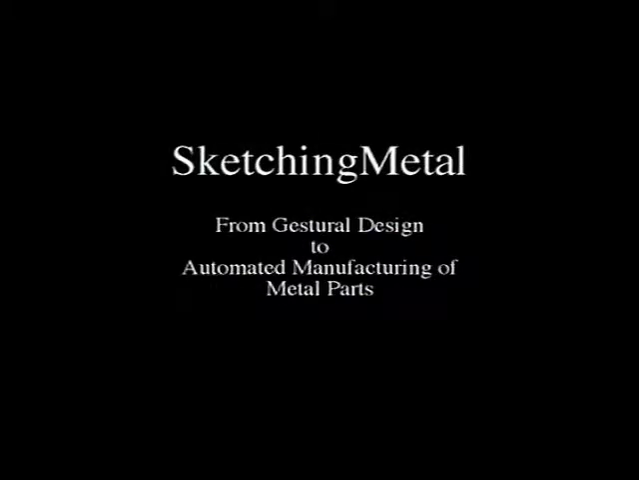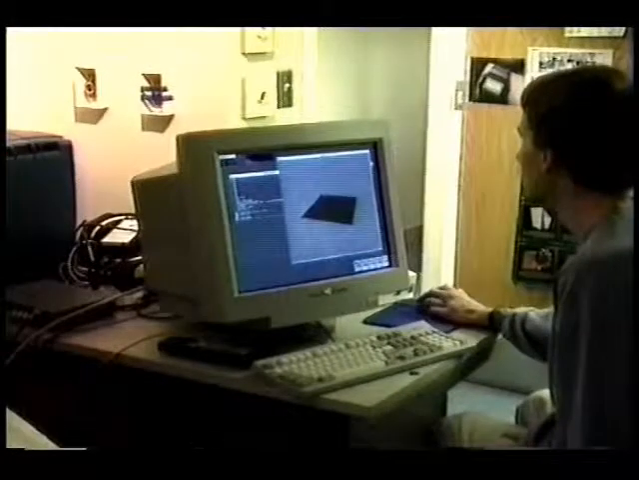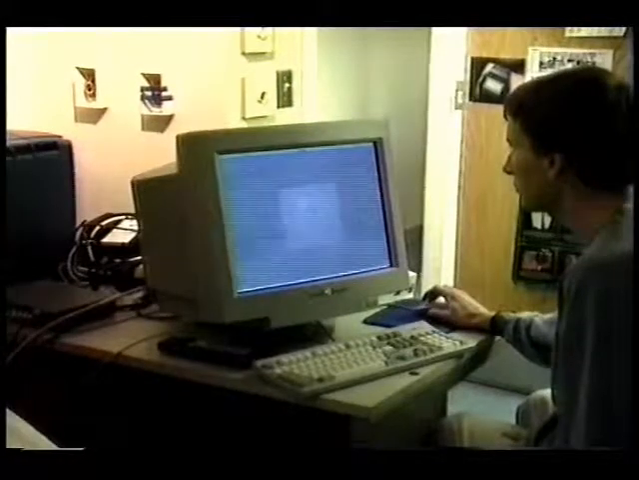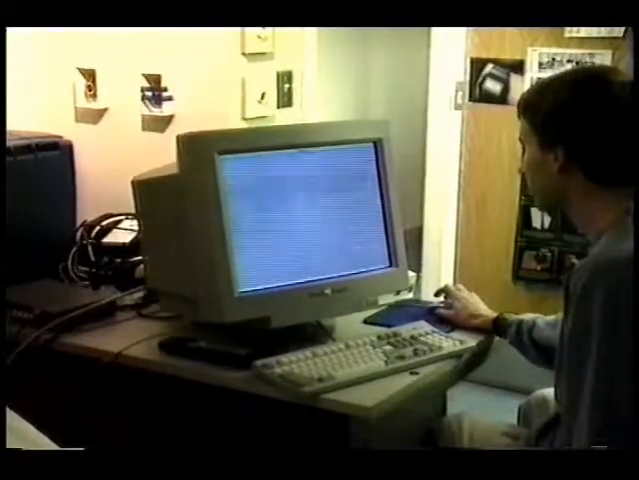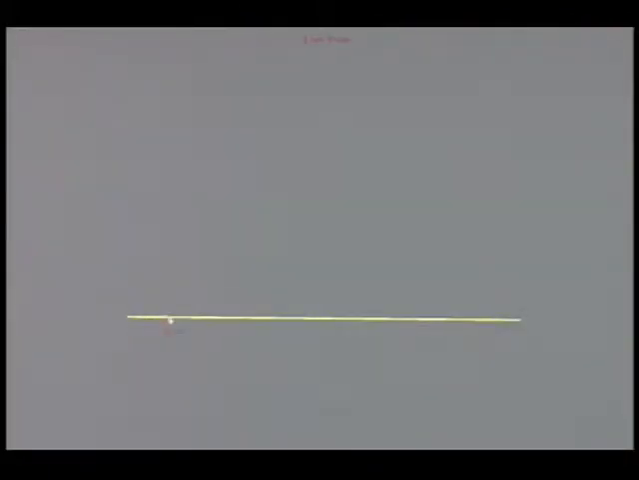This video demonstrates how the prototype SketchingMetal system can be used to gesturally create a parametrized 3D model from which a complete manufacturing process can be derived to produce a precise, fully detailed metal part. The user begins by gesturally drawing a two-dimensional framework for a three-dimensional part. This framework is composed of lines, points, and circles.